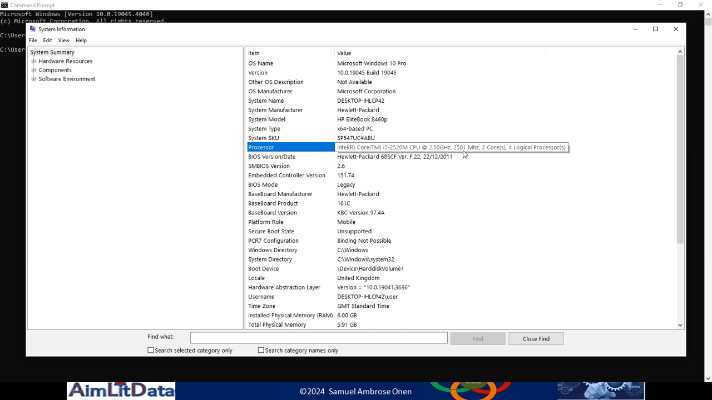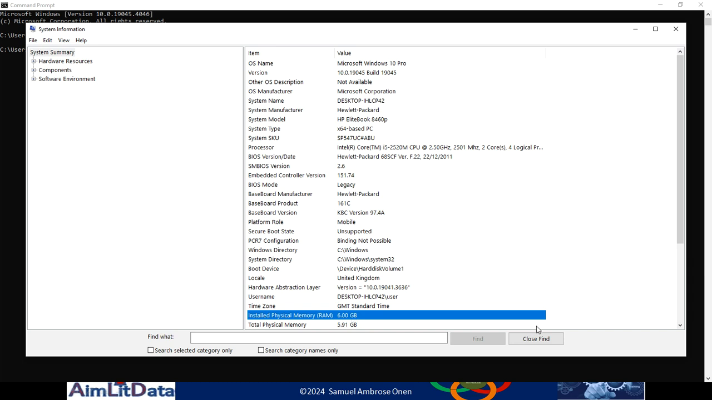And then there we go. We also have the cache memory there, that's the memory inside the processor. This processor has 2 cores and 4 logical processors inside it. So it's an Intel Core i5 processor. When you go down, you will find information about the RAM there. The RAM is 6 gigabytes.